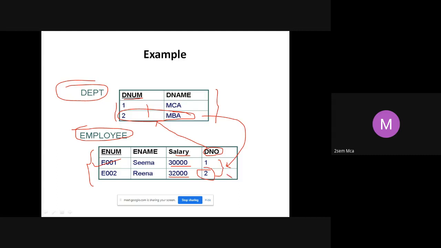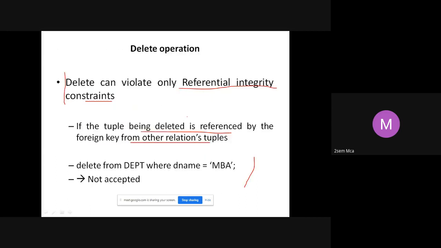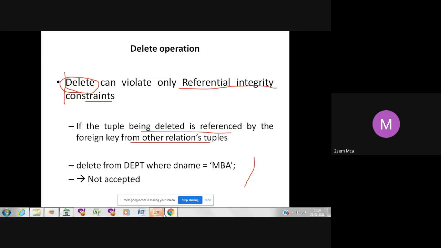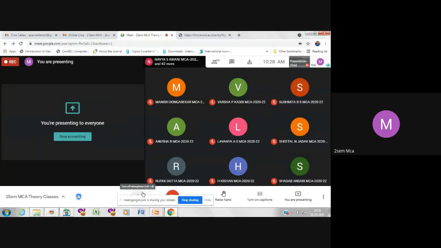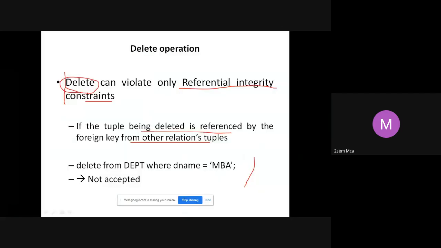First, you have to delete this employee. There should be no employee belonging to department number 2. Then you can come back and delete this parent table. Otherwise, it is not possible. That's the only constraint that can get violated when you are doing a delete operation. When you are doing insertion operation, there are 4 types of constraints that can get violated. But when you go for a delete operation, this is the only constraint which will get violated.